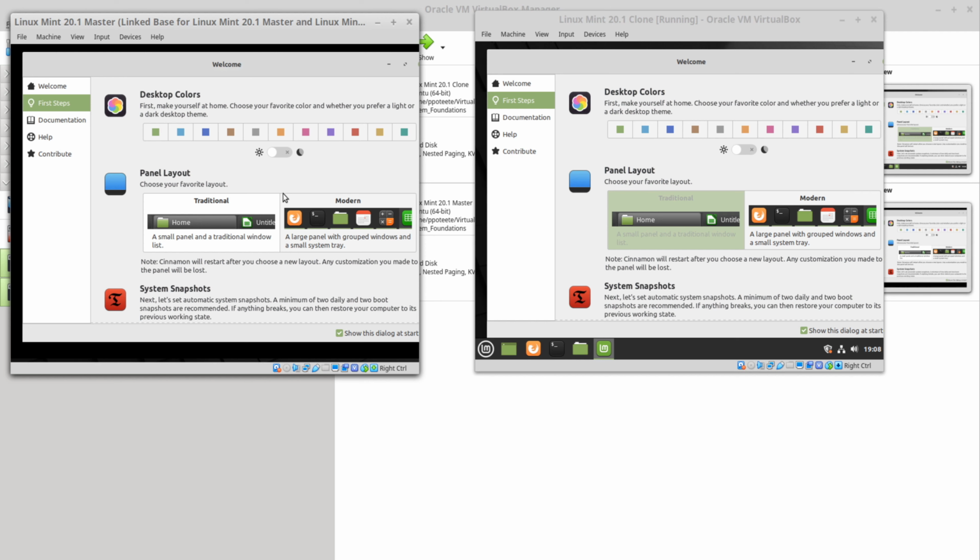One of the things is it'll pop up to this welcome screen. When you see the welcome screen, choose traditional panel layout. Go to first steps and then choose traditional panel layout. By choosing the traditional panel layout, you'll be able to use all the features in the machine. If you choose the modern, then the windows get on top of each other and it's just kind of a pain in the neck. So choose the traditional right there.